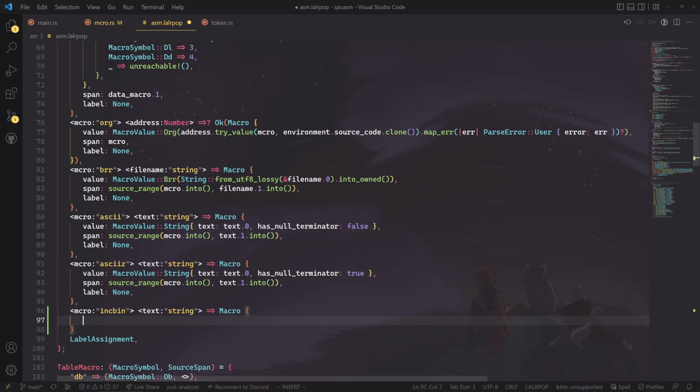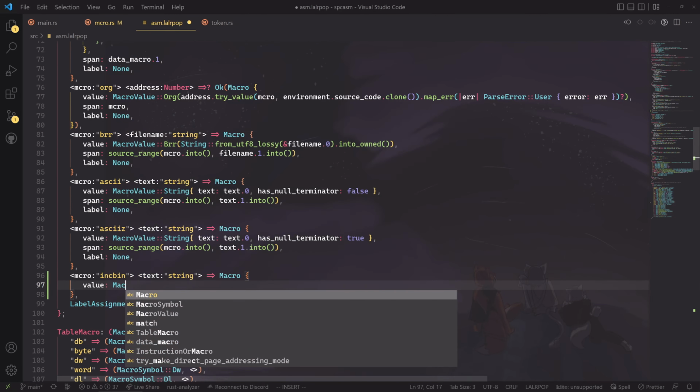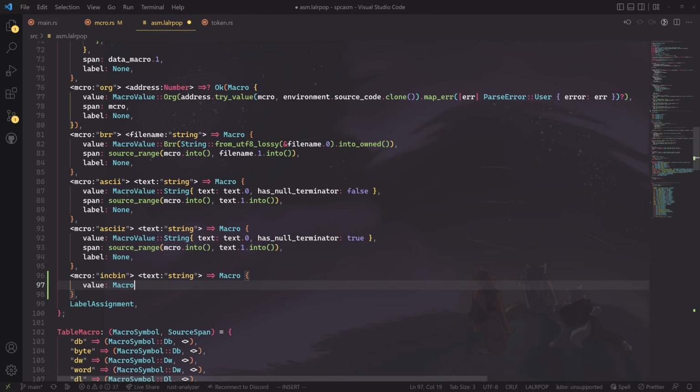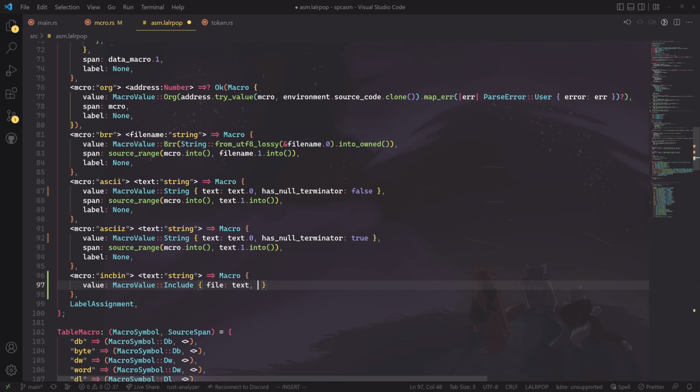Anyways, so basically we're not going to use any fancy statements. We're just going to return a single macro value with its value as a macro value of include. I'm making this up, by the way. Just stick with me. And of course, I don't have an auto formatter here because it's not Rust code, so I need to format myself. The file is text and is binary true.